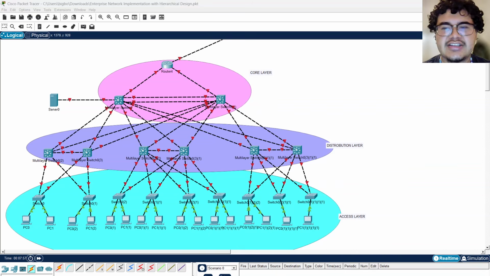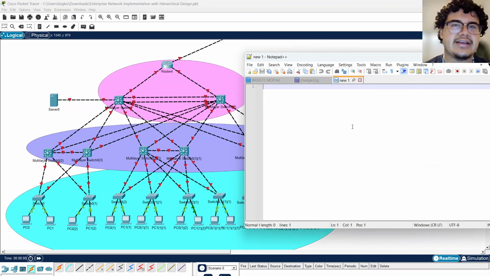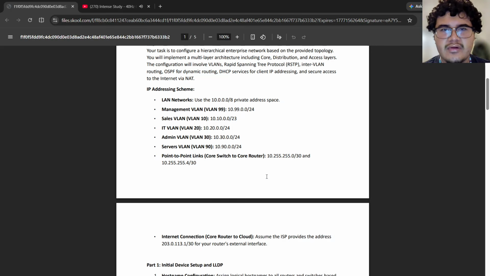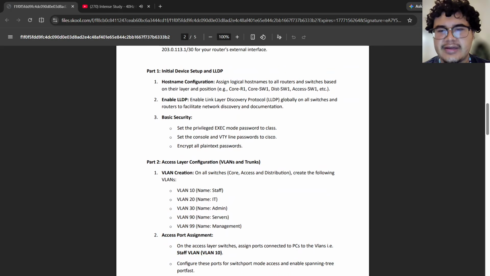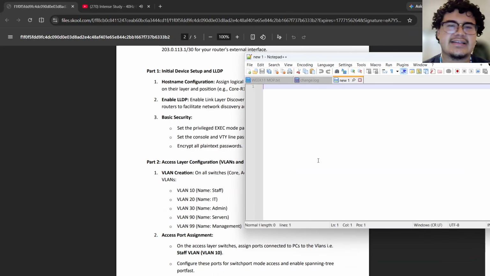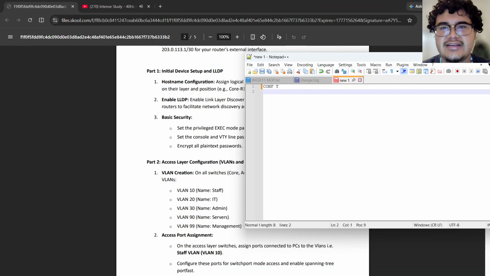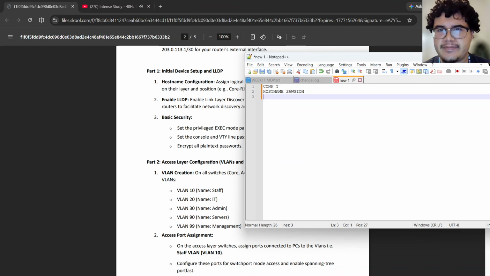And what MOP is, is just method of procedure. So basically, we'll have some instructions here, right? So hostname, just an example. So MOP basically is the method of procedure. It allows you to just copy and paste everything that you write in this Notepad++, it's the best. So let's say you write conf t, and then let's see, hostname, and then whatever you want to name it, right?